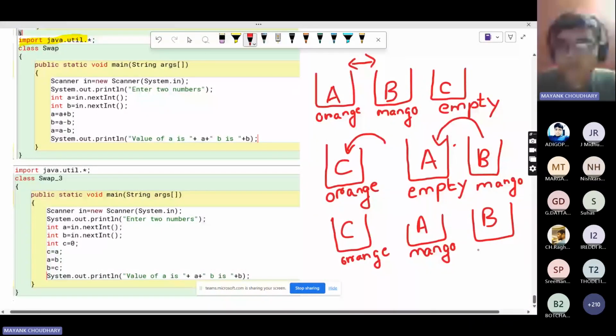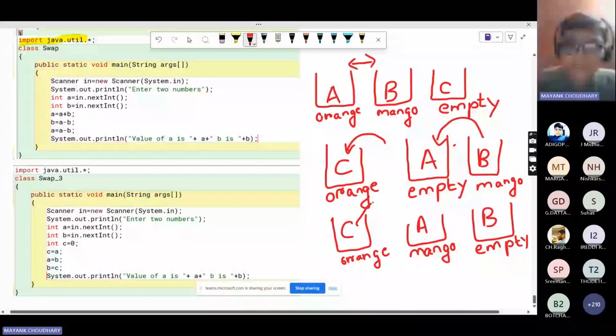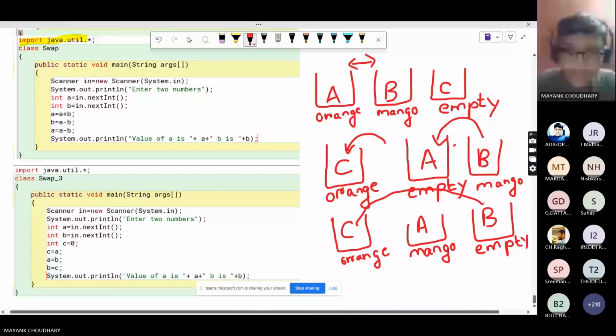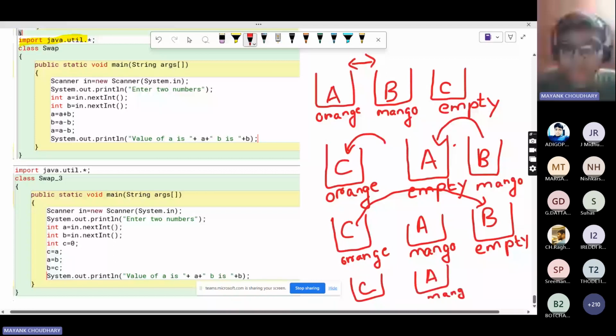Okay, so that is empty for now. Now what we will do is pour the oranges into our B. So finally, what will we get? C will be empty, A will have mango, and B will have the orange.